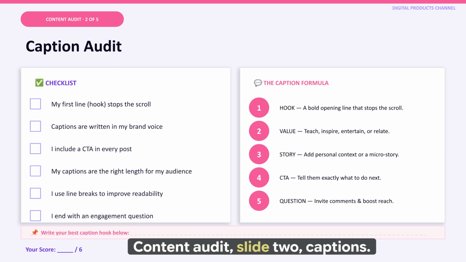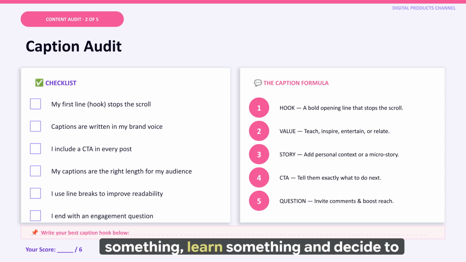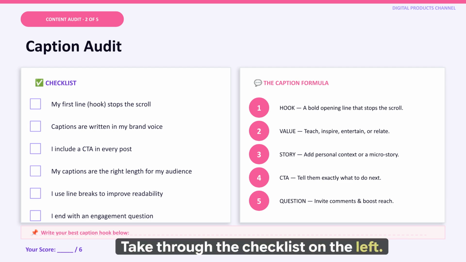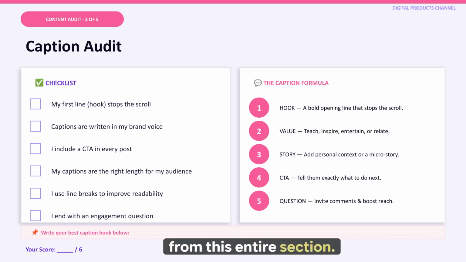Content audit, slide 2, captions. Your caption is where connection happens. The image or video stops the scroll, but the caption is what makes someone feel something, learn something, and decide to follow you. Tick through the checklist on the left. Let us talk about the caption formula on the right side of your slide, because this is the framework I want you to take away from this entire section.